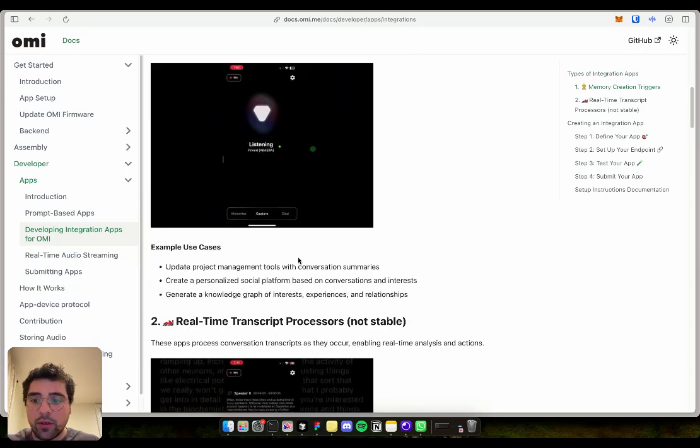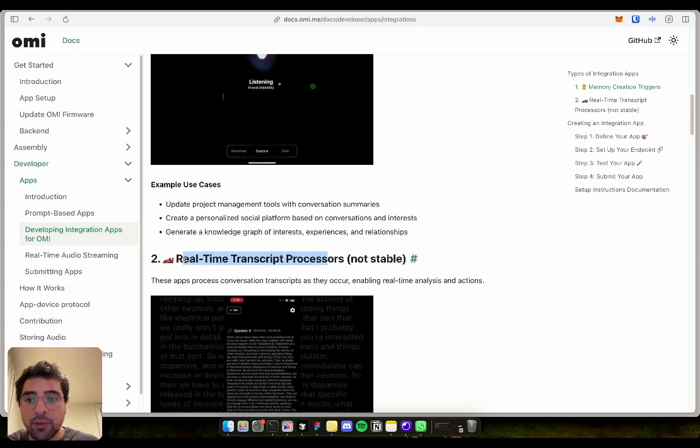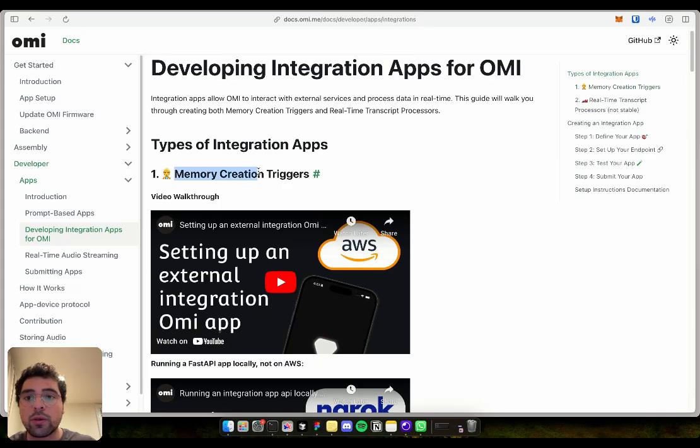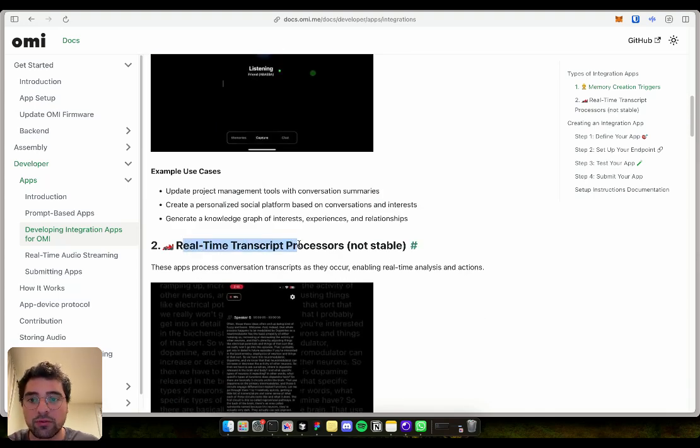Okay, so again, in this video, we're going to do the real-time transcription processor. In this case, we're going to have an API endpoint that's going to be triggered by the OMI backend every time there is a new text that was generated. So instead of having access to a memory, which is post-processing, after OMI processed the transcription from the wearable and tried to find memories and things like that, this time we're going to use the real-time transcription. We're going to get access directly to whatever is being said next to the necklace.